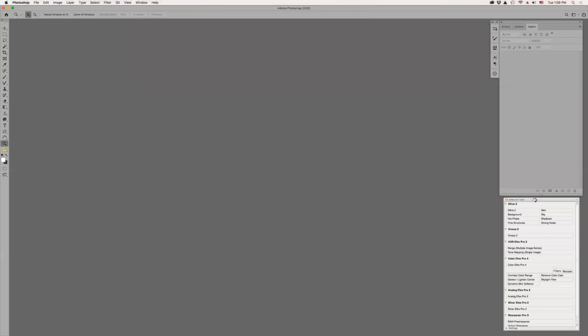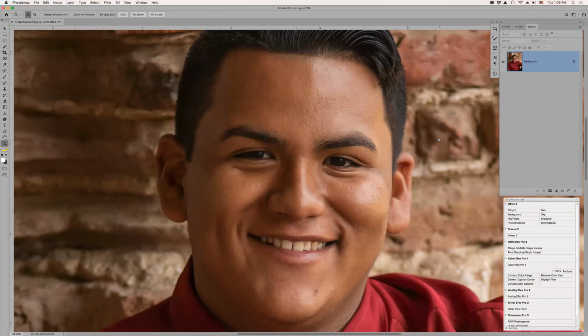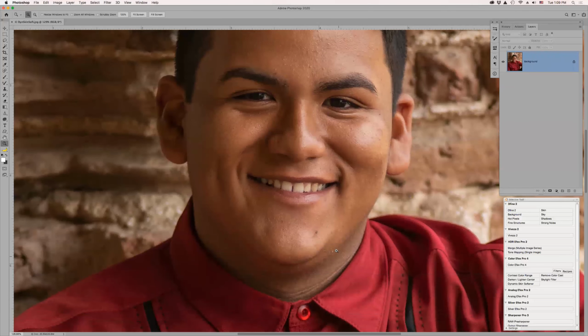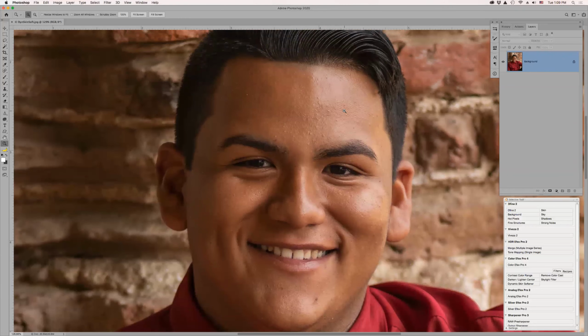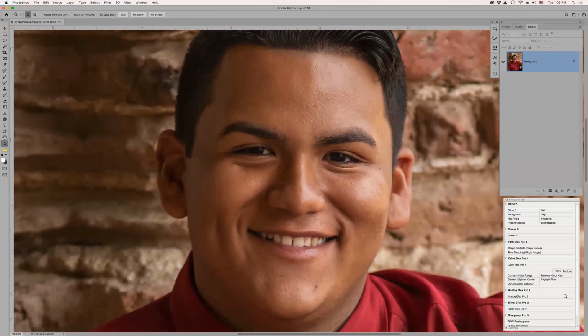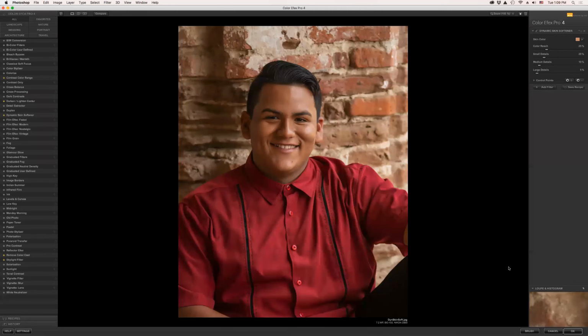A little bit darker skin here, and a little bit ruddier skin. If I was going to actually retouch him, I would do all the retouching first on his skin, his eyes, his teeth, take out all the zits, any skin imperfections, I would take out most of them, and then run Dynamic Skin Softener. But I'm not going to do that right now. I'm just going to run Dynamic Skin Softener. Click on it again.